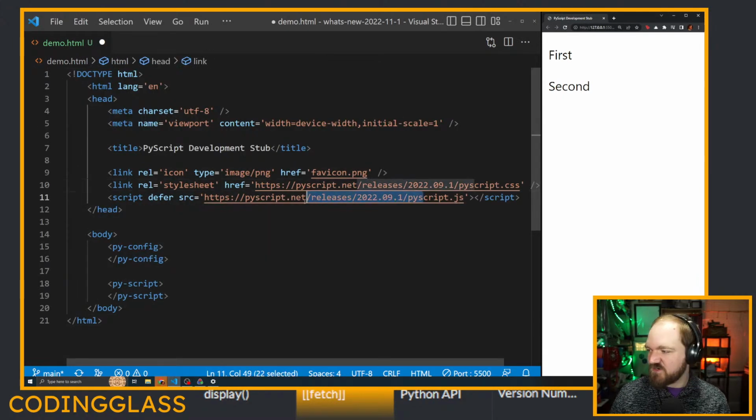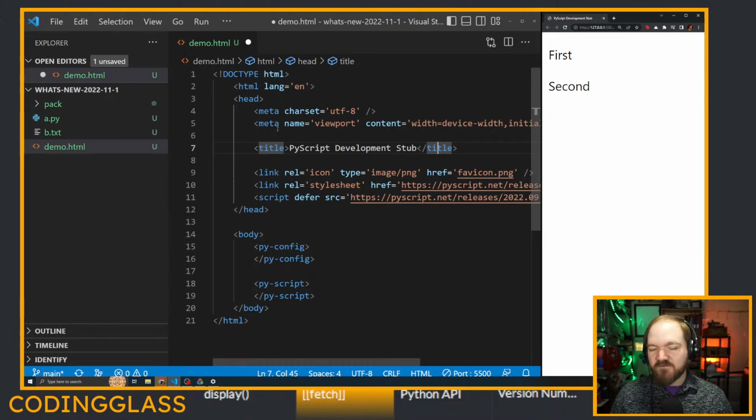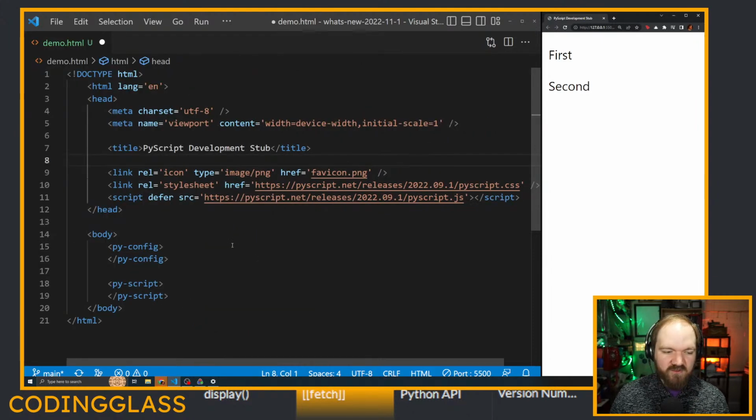2022.9.1. So here we are, 2022.9.1, we're back. And I have prepped a couple of files here. You can see in the sidebar. So I'm in this demo.html file. I have an a.py and a b.text. And let's say I want to bring them into my PyScript program to do something with them. Maybe read the contents of b.text.